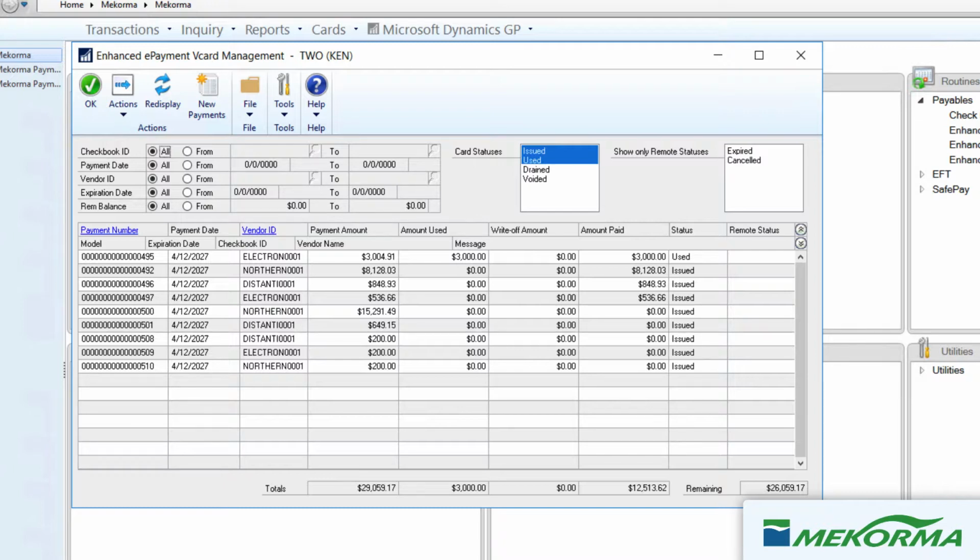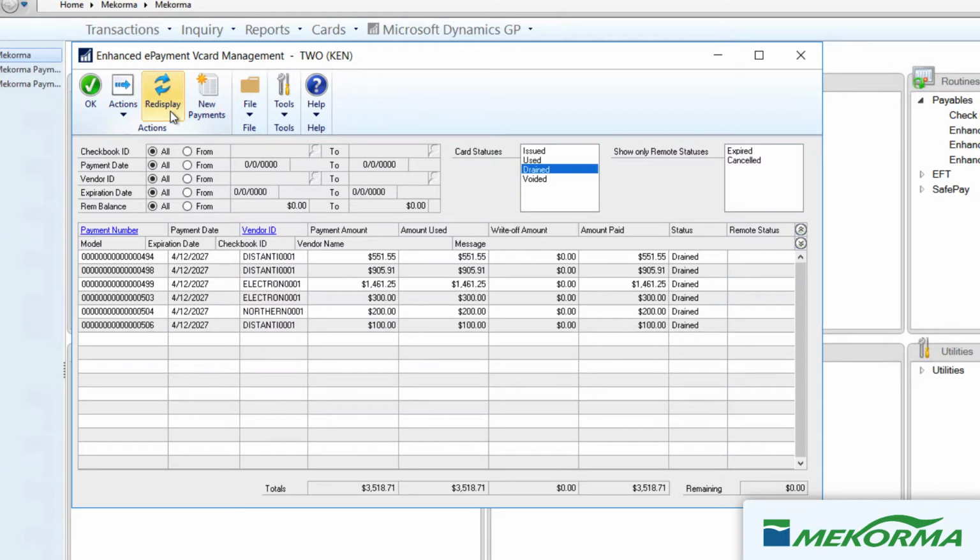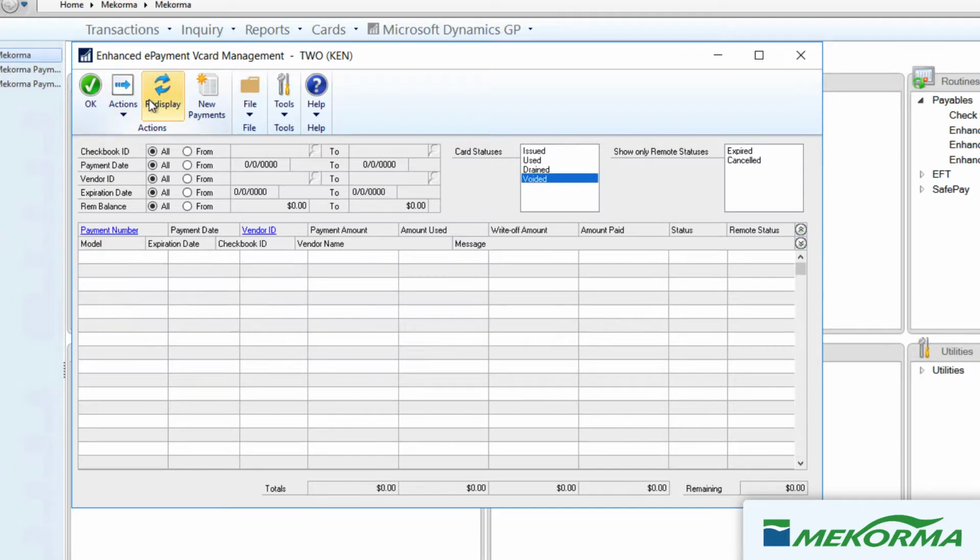The status of virtual cards that have changed during the day, typically cards swiped by your vendors, will be reported on a nightly basis. Cards can then be displayed in any of the following status. Issued. This means the card has been issued by the virtual card company, but the vendor has not yet swiped it. Used. A used card signifies that the vendor has received and swiped the card, but not for the fully issued amount. Drained means the virtual card has been used by the vendor for its fully issued amount, or the vendor has used a partial amount and the remainder has been written off. Voided indicates a card that has been voided and is no longer active.